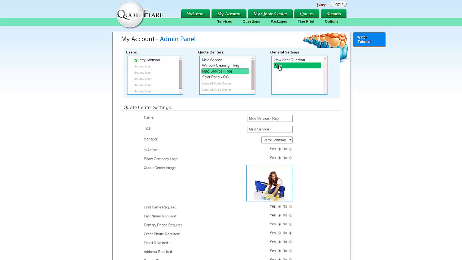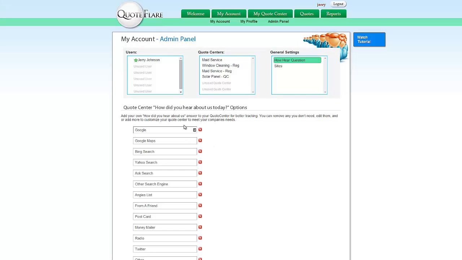One quick thing before we move on to the quote center. You can set your how here questions. This is a general list of them. On the quote center itself, under the options tab, you need to make sure that you have all the items you want on that quote center. There will be 2 boxes. You want to drag them over into the display box.